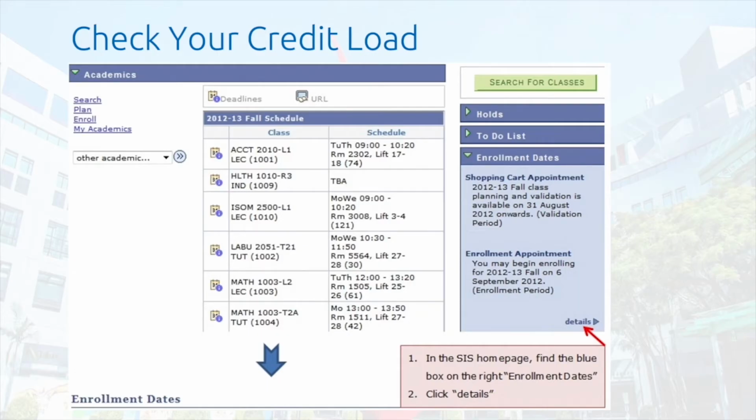Before applying in SIS, the first thing you should know is when the enrollment date is. So where can you find such information? It's on the right-hand side of the SIS homepage. Under the tab of the enrollment date, just simply click the Details button and you can see the information you need. This is what I'm talking about.